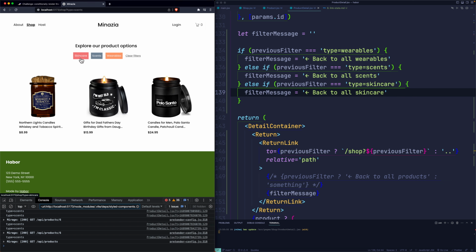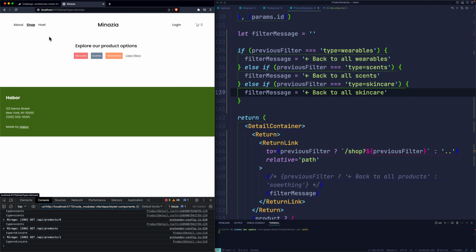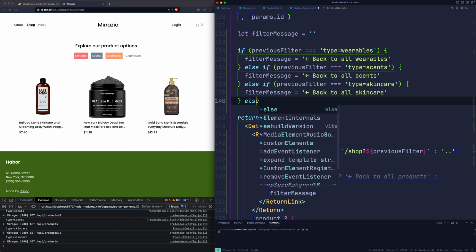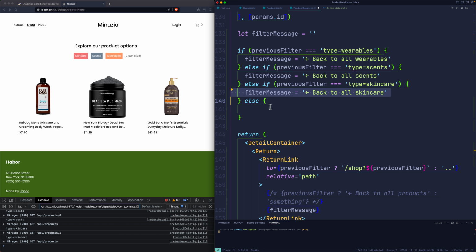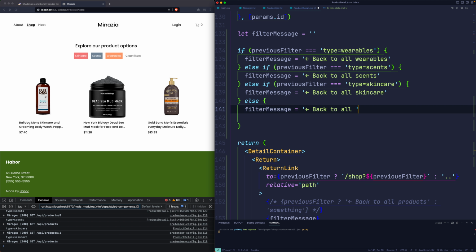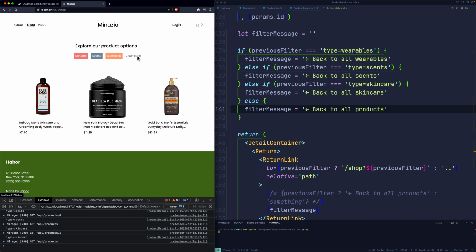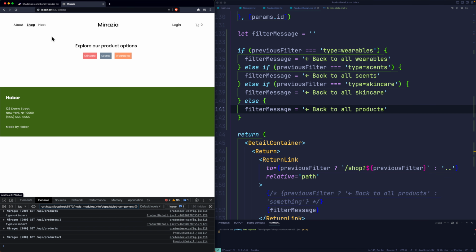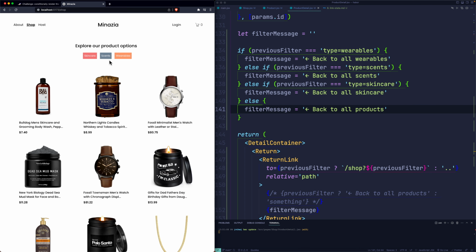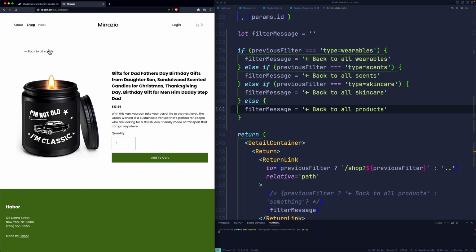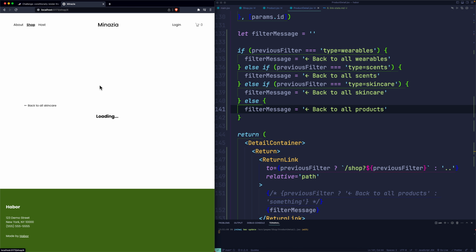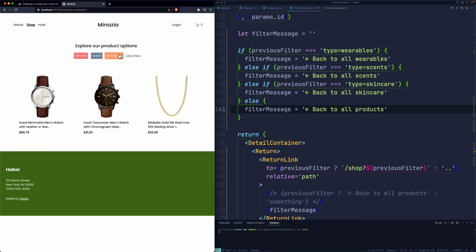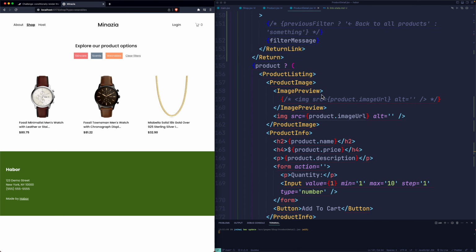And the filtered message for skincare should come up. Otherwise, our else message is going to be back to all products. So if we clear all of our filters and we click on something, we'll say back to all products. And if we filter out scents, back to all scents. Skincare, it'll be back to all skincare. Wearables, back to all wearables. So that's how I would solve it.